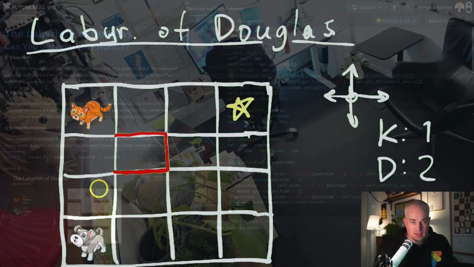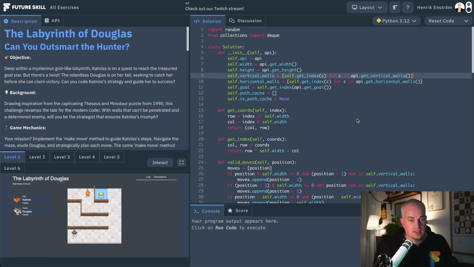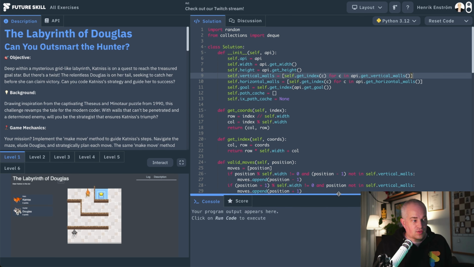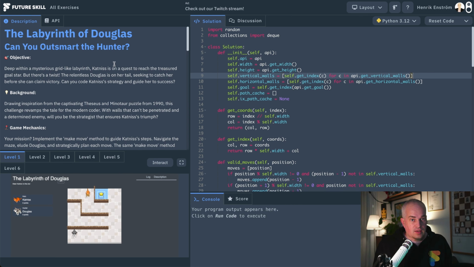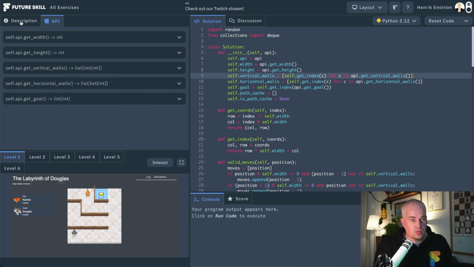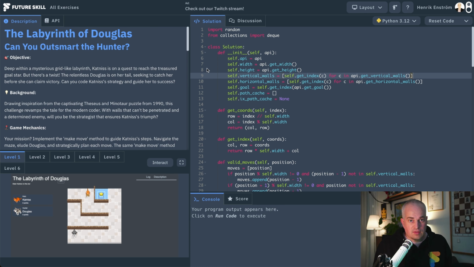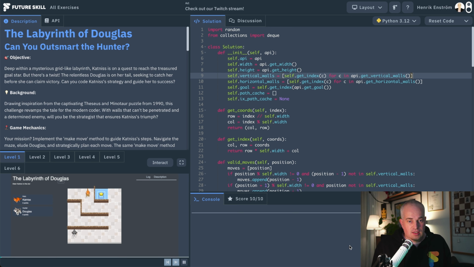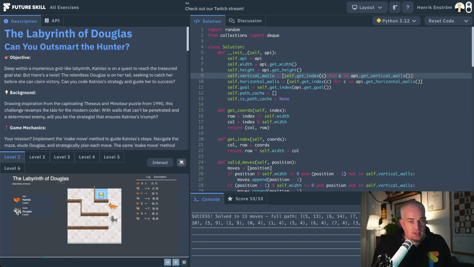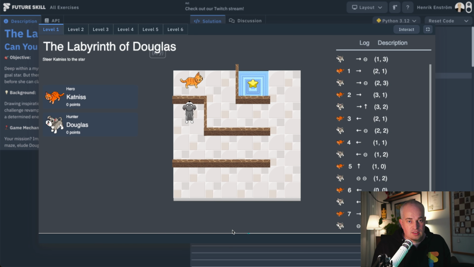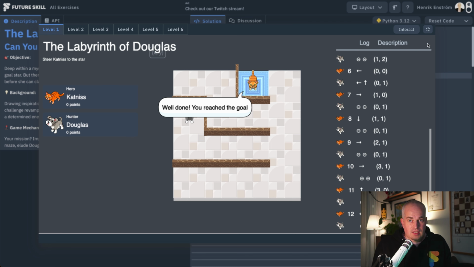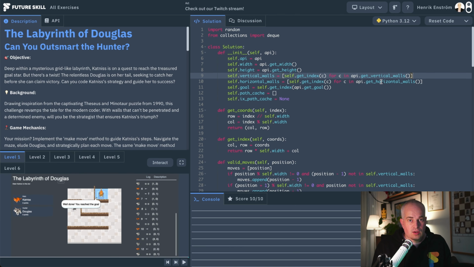And if we look at the interface, it looks like this. We have the description here. We have an API, which I also went through in the other video. So here we have the solution, and this is where I'm going to focus right now. When we have a working solution, in this level 1, let's press run code. Then we get the confetti, and we'll see the solution being run like this. And in the end, Katniss will reach the star. So how do we do this?